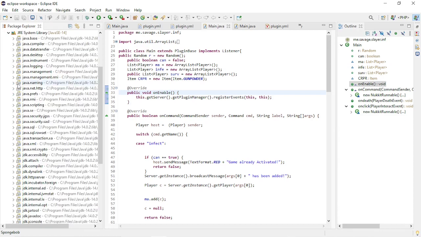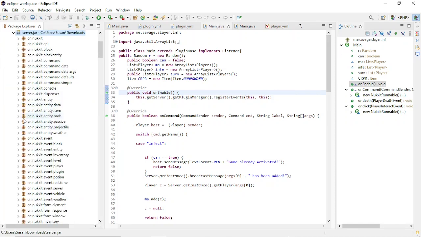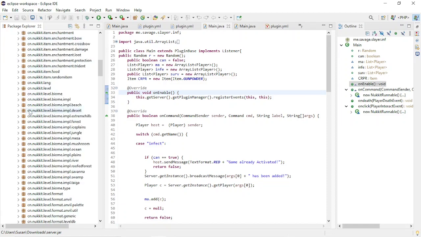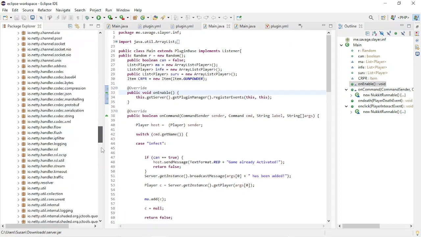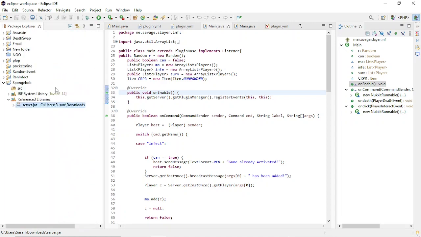Now under your reference libraries, you should have your jar file. Once you click your reference libraries and on your jar, you should have all the API and stuff here. So that's what we're going to be working with. Probably not everything, because there's so much, but that is what you want to have at this point.